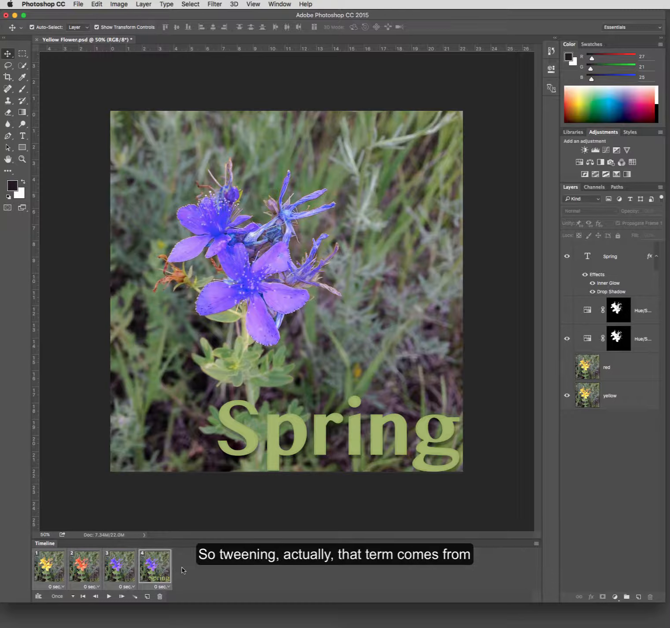So tweening, actually, that term comes from an old job description, a person called an in-betweener. So we had the master illustrators. These were the people that were paid the big bucks, and they drew a starting position illustration and an ending illustration. And the in-betweener, who typically was some sort of an apprentice or sort of an intern kind of job, that artist drew the frames in between, thus in-betweener.